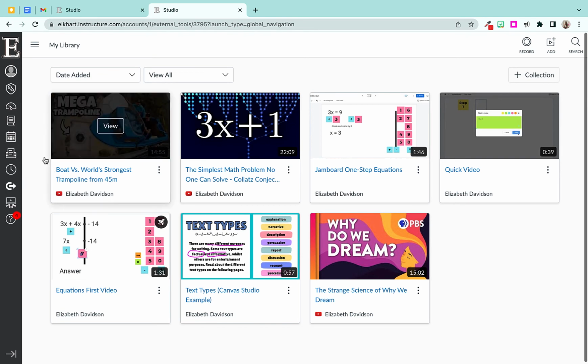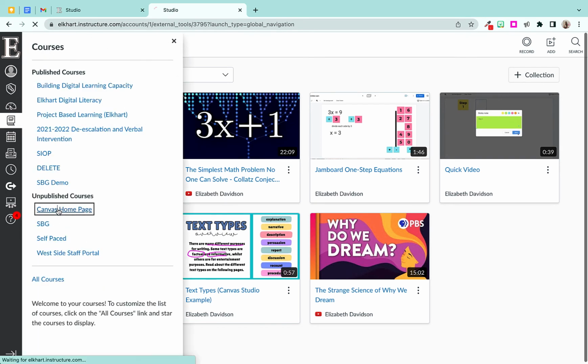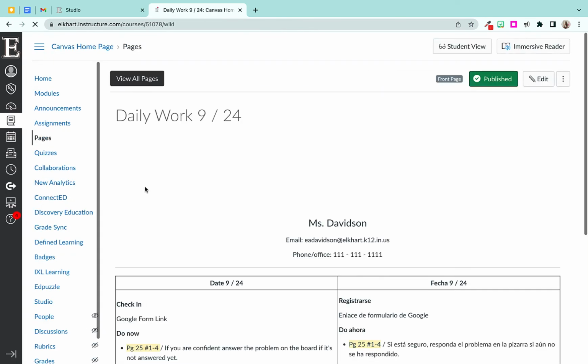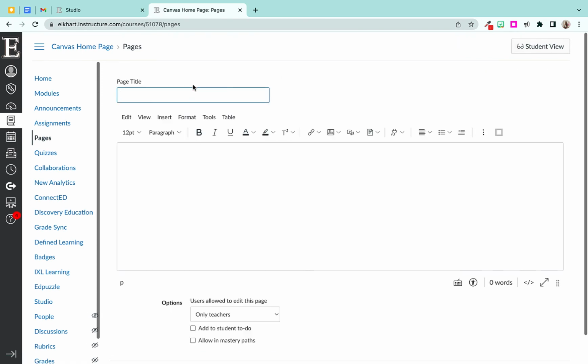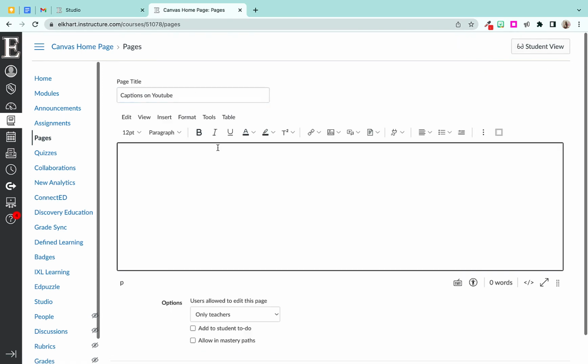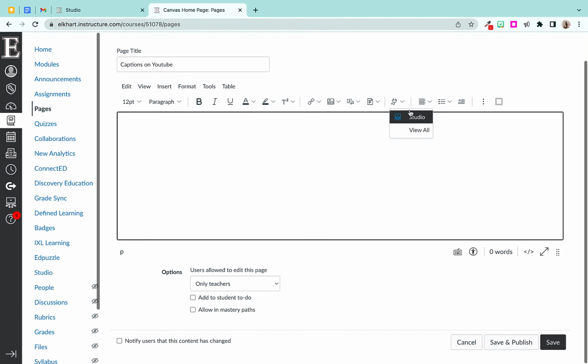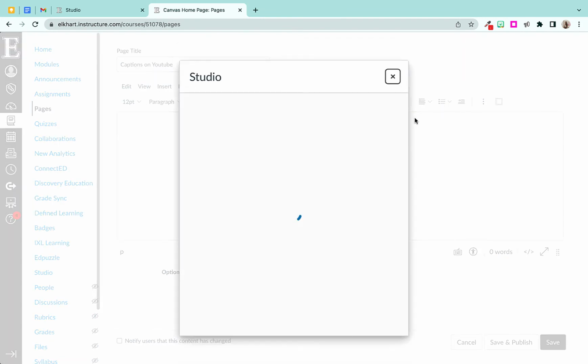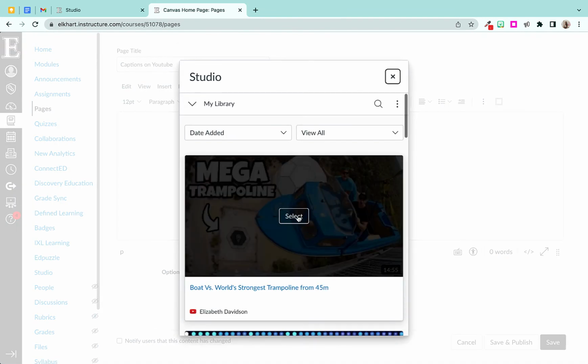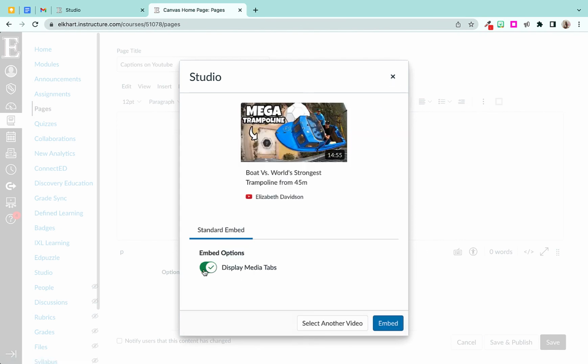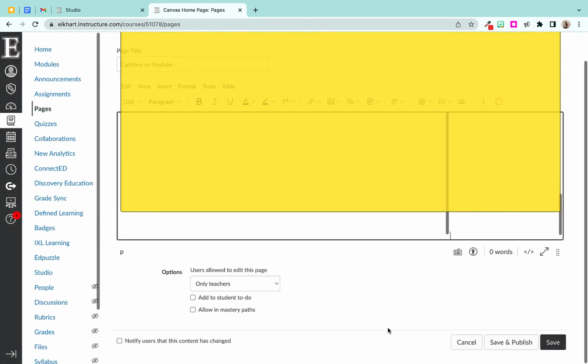And then if I go into my course, we have Studio right here. We're going to click that. We're going to select this video. And for now, even if I don't want these embed options on, I'm going to keep them on for now. Embed.